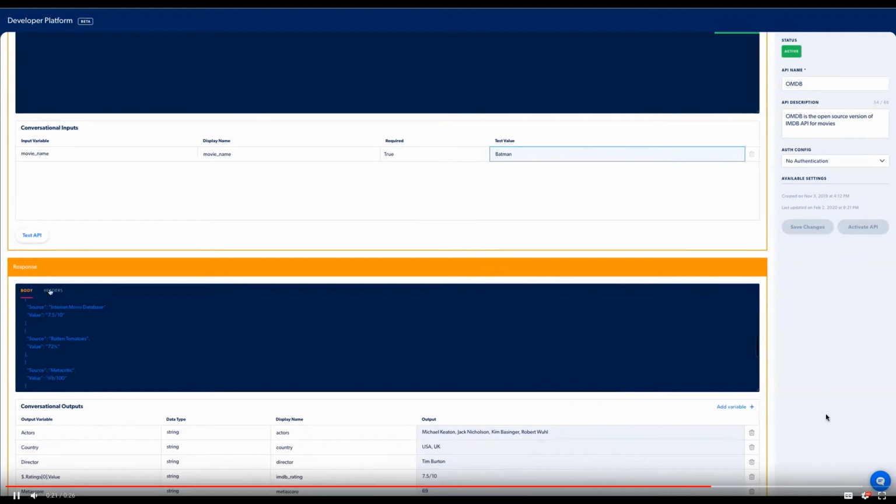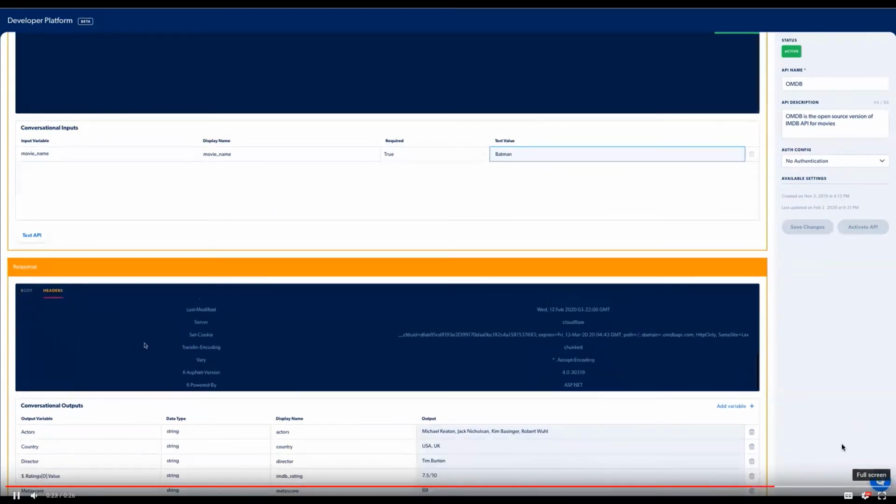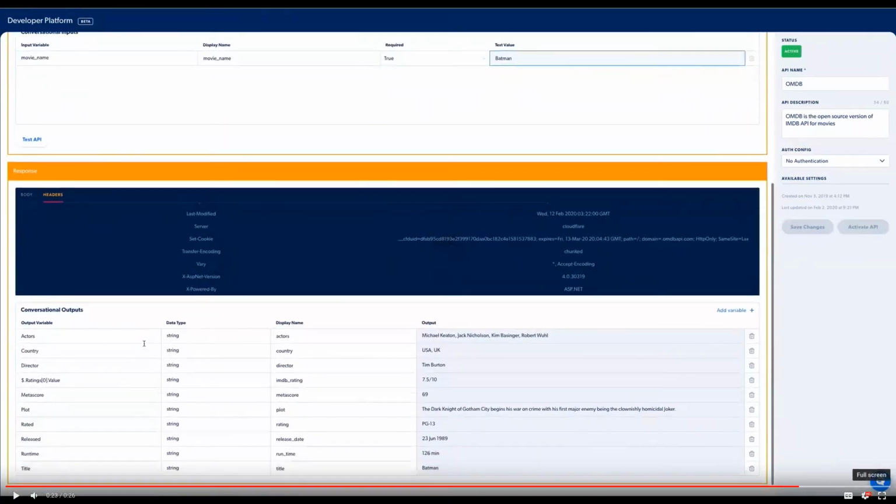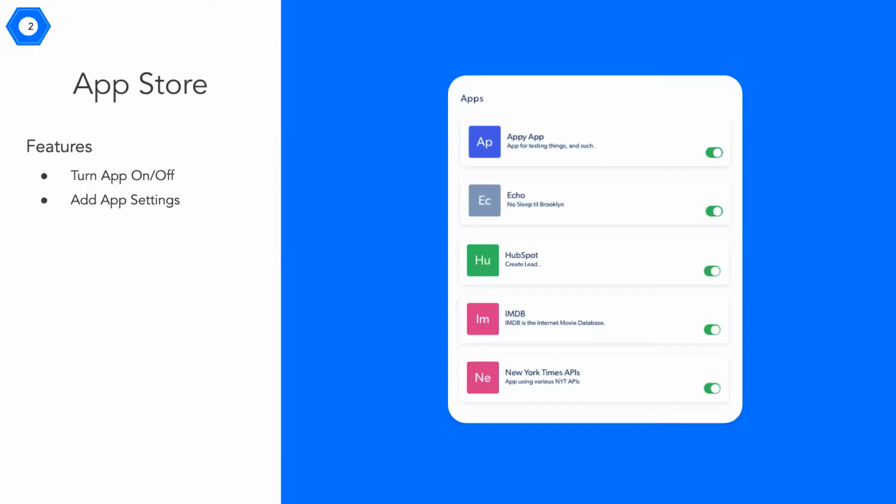Now that we have set up our APIs and we have set up conversation inputs and outputs, you can publish the app from the app details page, and it will appear in the App Store. In the App Store, you can turn your app on and off, and if there are certain app settings that have been set up in the app details page to be collected while turning the app on or off, you can enter those values here as well.